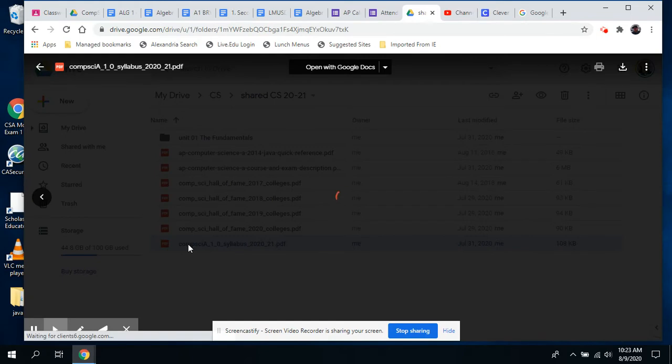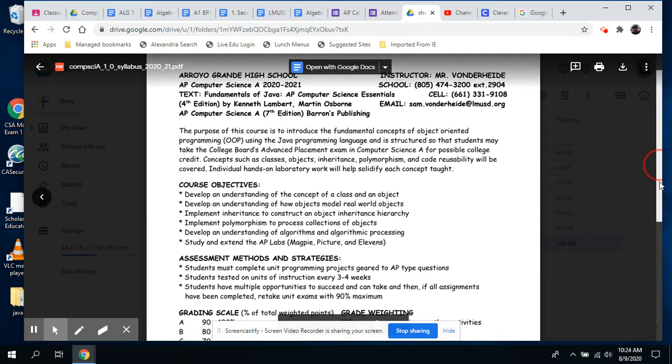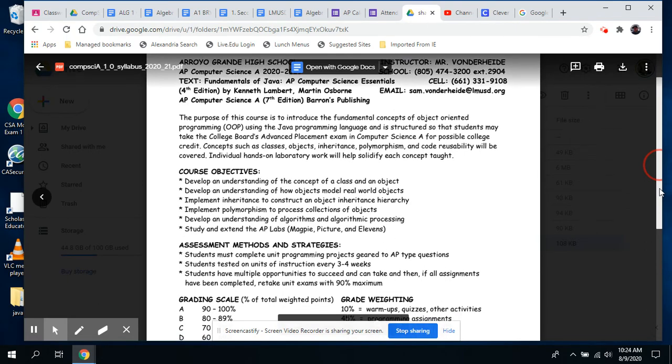So it's a PDF document. The purpose of this course is to introduce the fundamental concept of object-oriented programming. Okay, so that's a type of programming language. We're going to use a specific language called Java, and the College Board's exam is also based off that language. It's one of the most widely used languages. There are other languages that are gaining popularity.